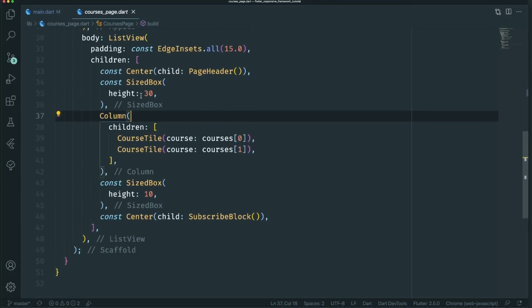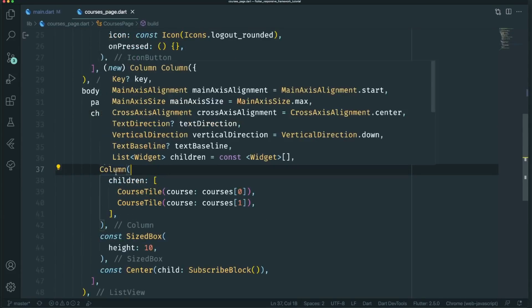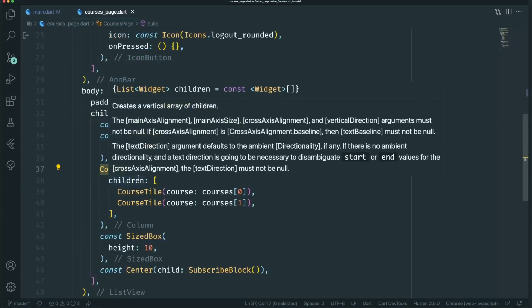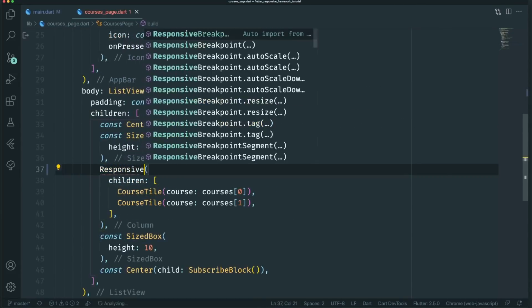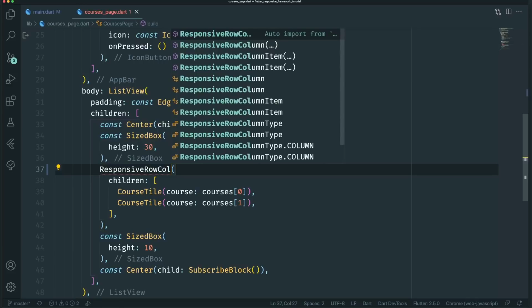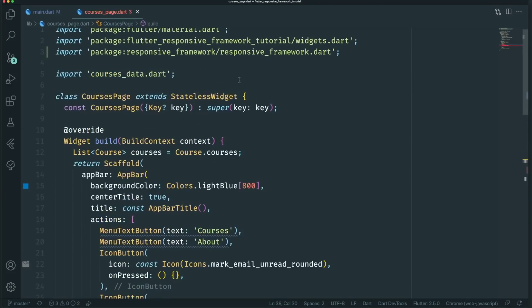This column over here. The responsive framework package comes with a ResponsiveRowColumn widget, which can display the child widgets in either a column or a row based on the conditions you set. So let's convert our column to this widget now. So let's change this column for a ResponsiveRowColumn widget, and we can auto import this from the responsive framework package.